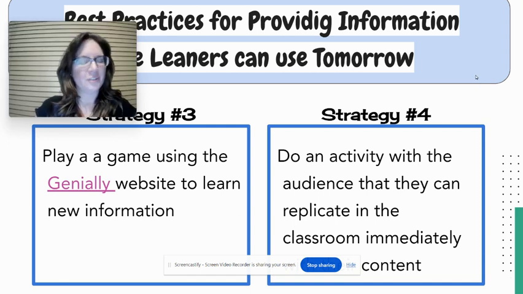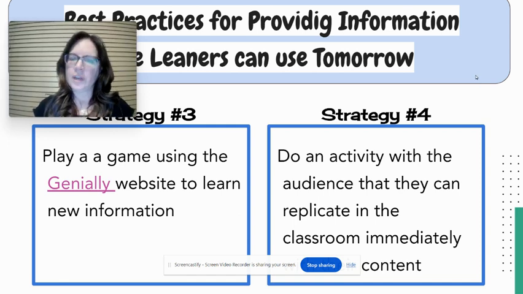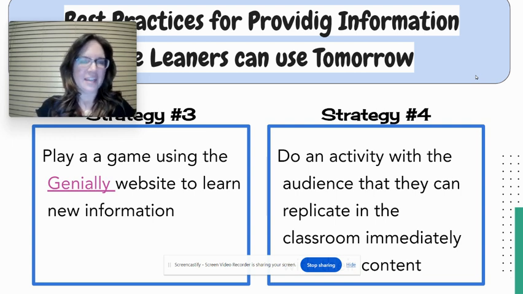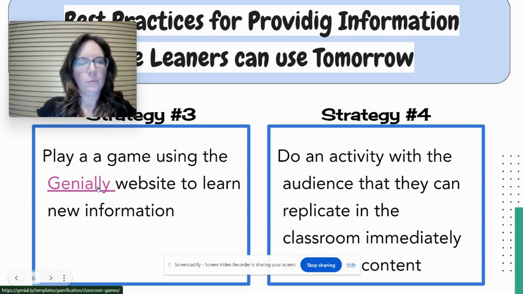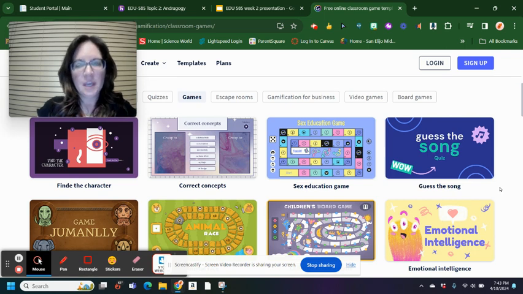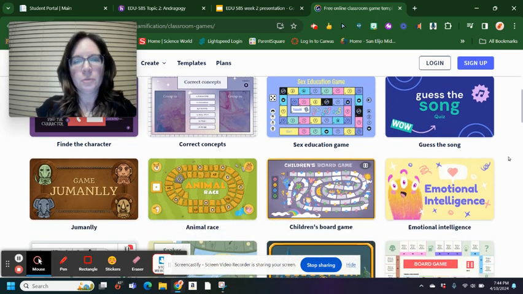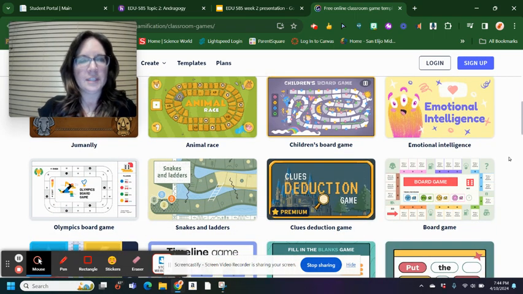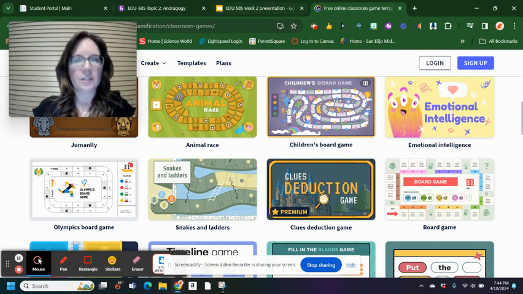Another great thing about adult learners is that they want information and they want strategies that they can use right away, especially teachers. We like to use it the very next day in our classrooms. So one thing you can do is play a game while teaching your learners information. This is a great website called Genially, and you can go here and you can create a game with all these templates. And so in your presentation, not only would you be teaching adult learners about how to be effective presenters, but you would also be showing them how to use this template for content in their own classrooms.